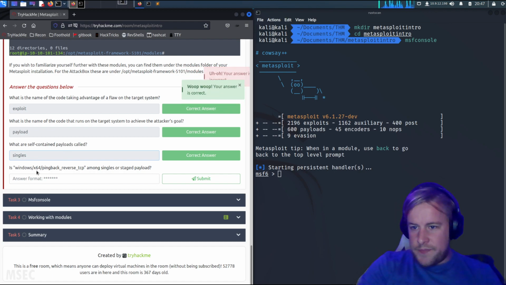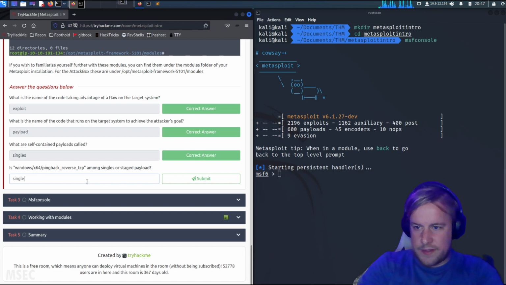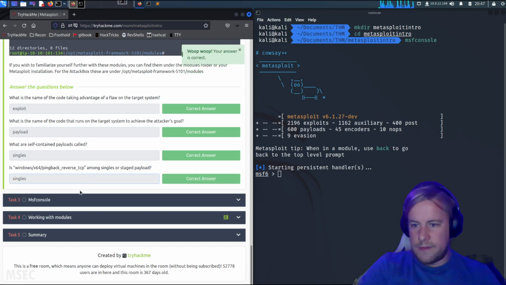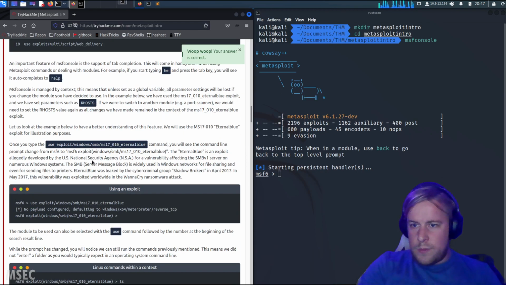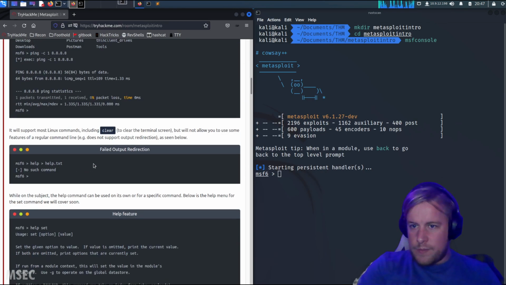Is Windows x64 pingback reverse TCP among singles or staged? It's singles because it's got the underscore. It's easy enough. Go to the top.